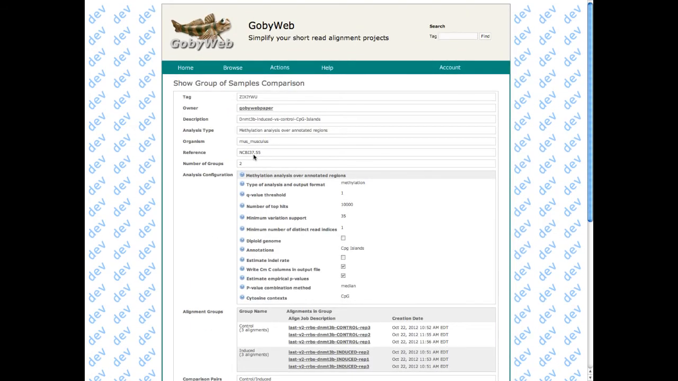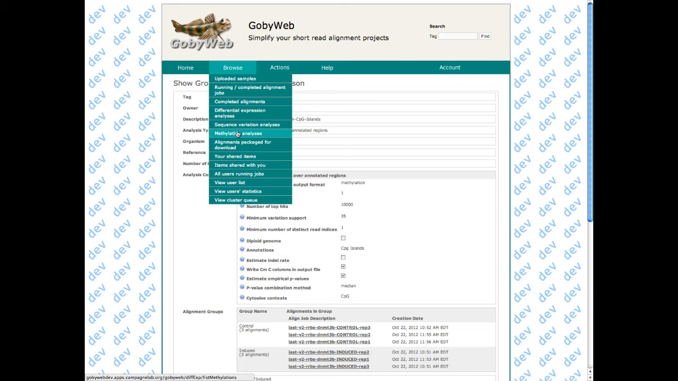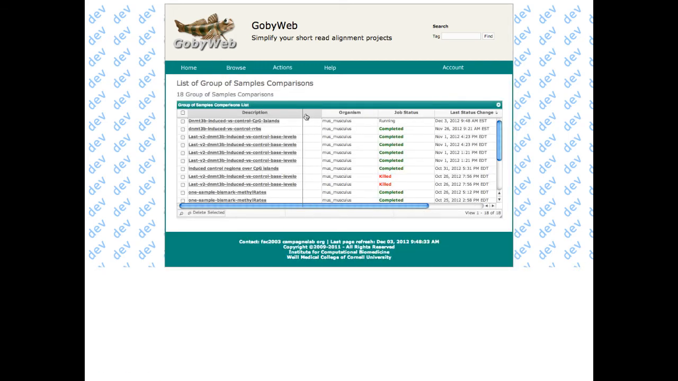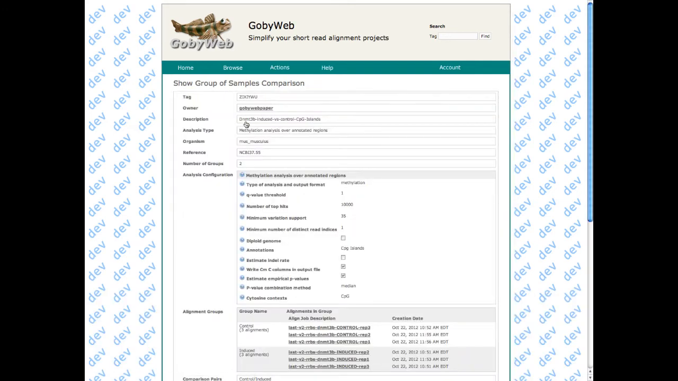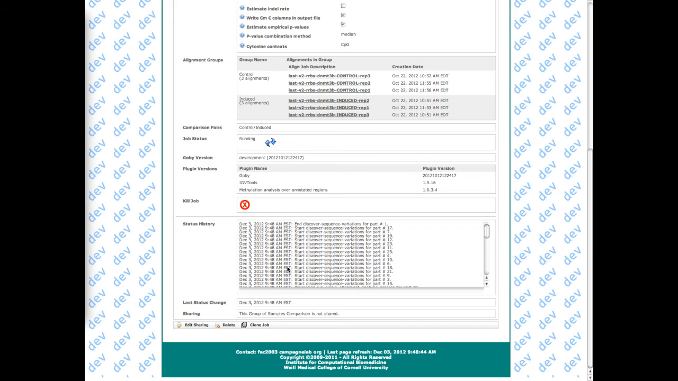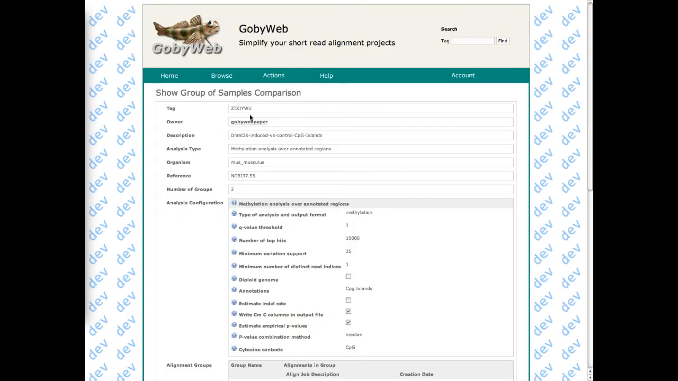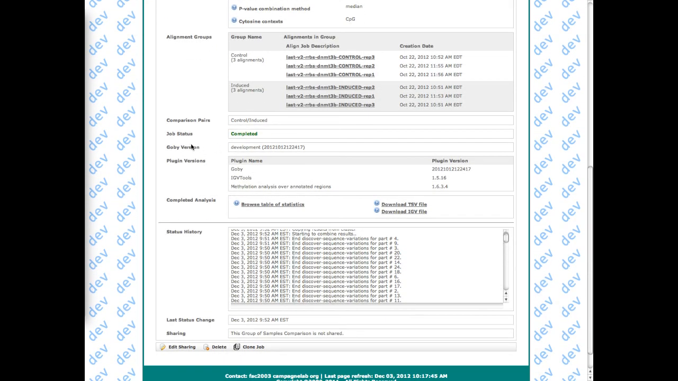You can also monitor the job status by going to Browse and selecting Methylation Analysis. Here's a table of your job history. If you select this job we set up, you can then come back and monitor the status in that way. You'll know the analysis is completed when the job status updates. And under completed analysis, you'll be able to download the results table either as a TSV file or an IGV format file to visualize in the Integrative Genomics Viewer. You can also browse the table statistics, which is a tabular form of this TSV file.